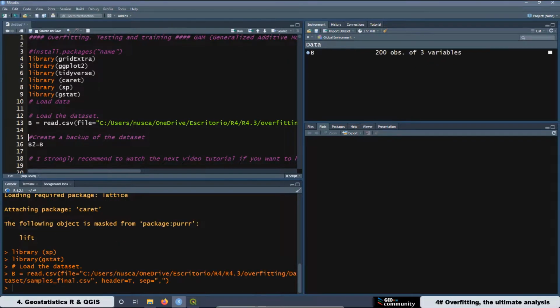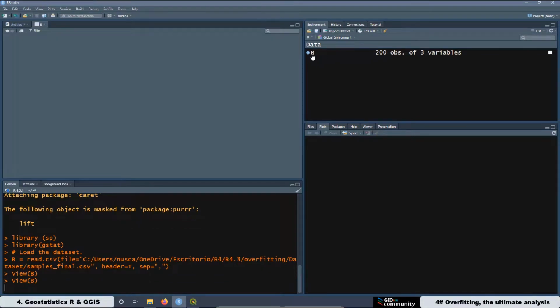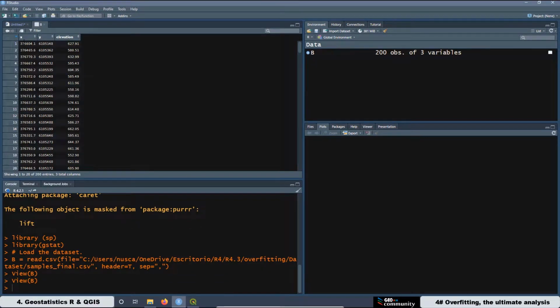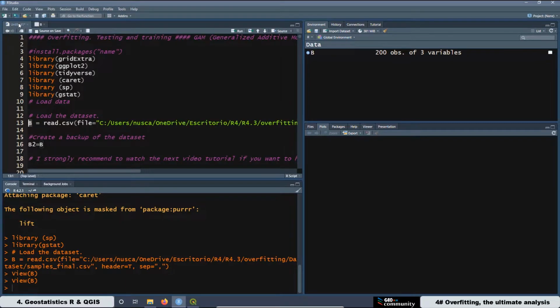Also, I'm going to use the name B for the data set. As you can see, we have 200 observations with 3 variables. That is the X, Y, and the elevation of the terrain, right? As we can see over here. Then I'm going to make a backup with the name B2 if we need to make any transformation with the data set.